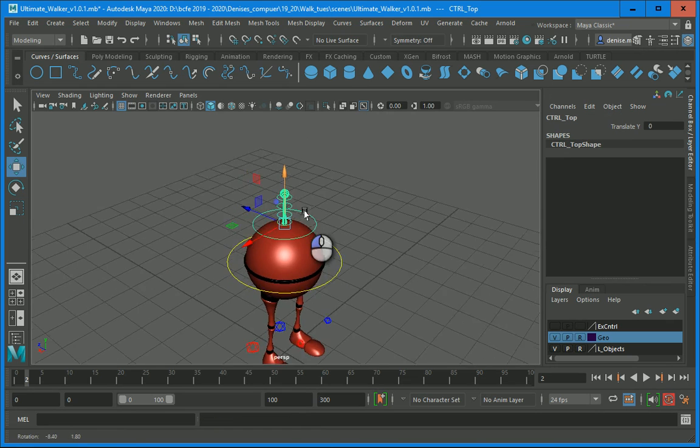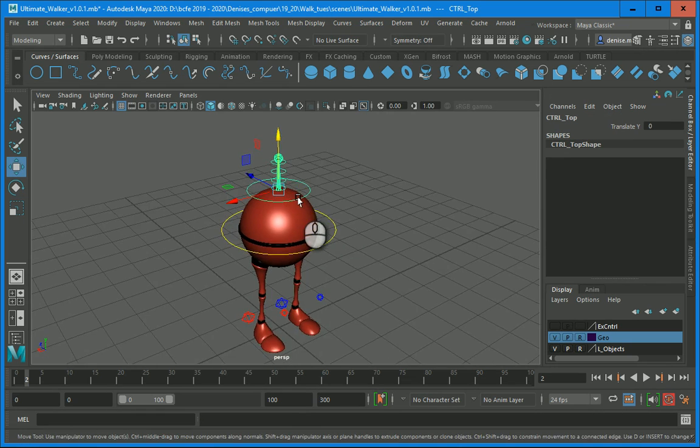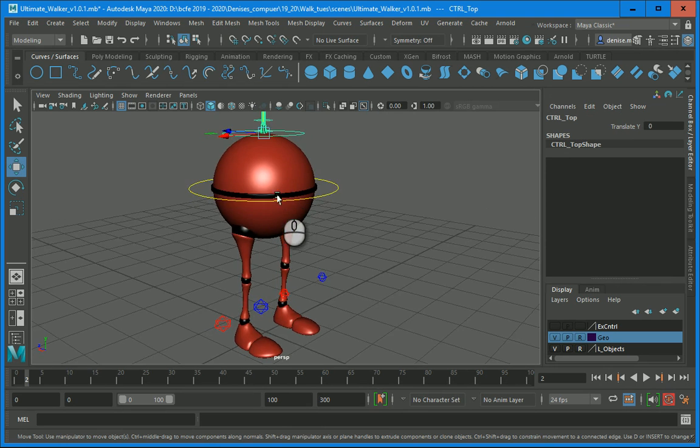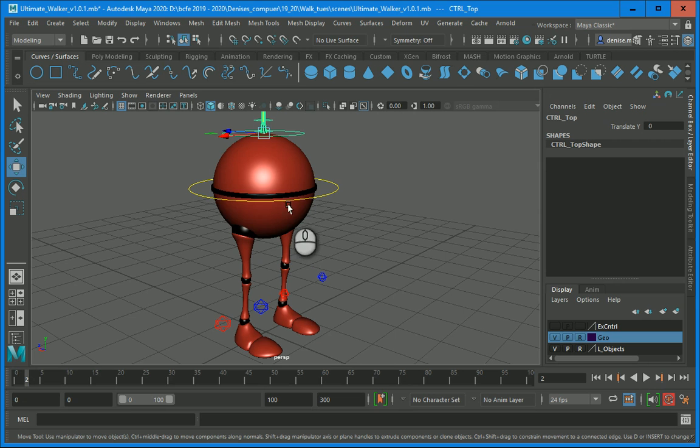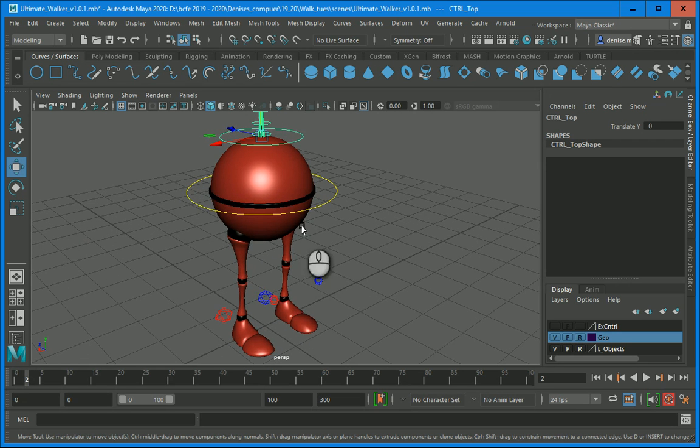Anyway, that's kind of the antenna, and this is actually squash and stretch. I wouldn't advise adding squash and stretch until the very end, until you get your walk working right, and then you can add a little bit of squash and stretch, but don't go too heavy-handed on it.